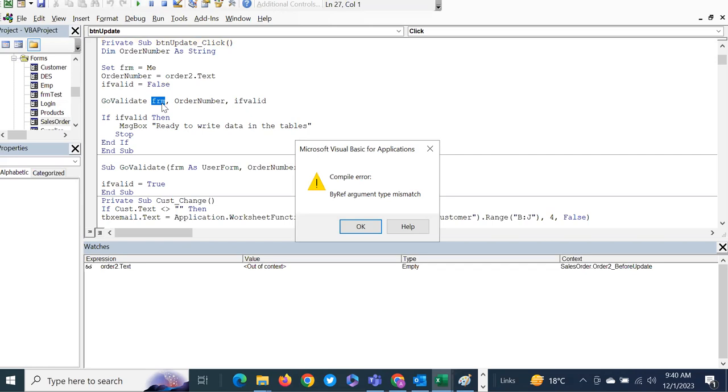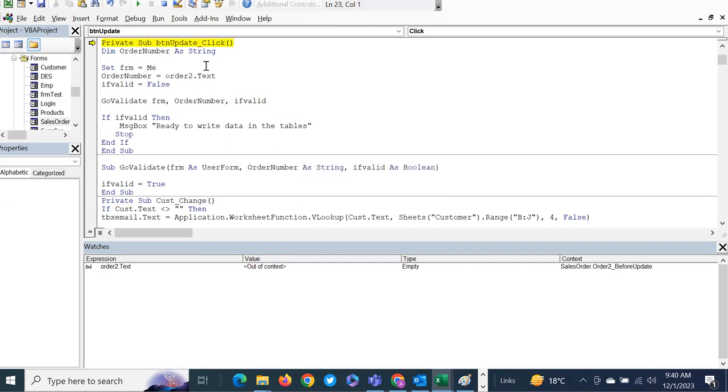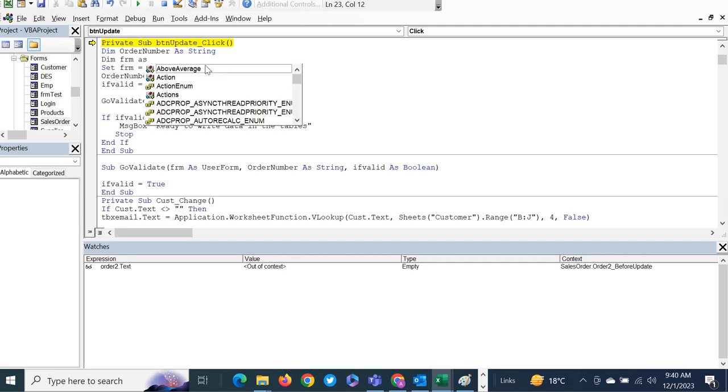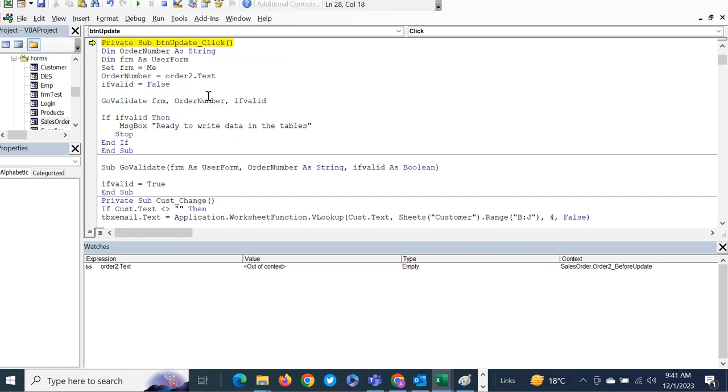Now, the FRM is having the problem that it is a user form, and it requires to be defined as a user form, right? So what we do is write Dim FRM as UserForm, so that this can be matched by reference. Okay, that's right.